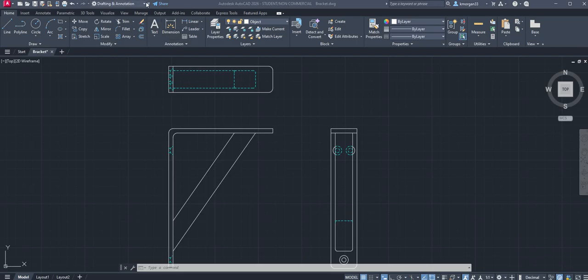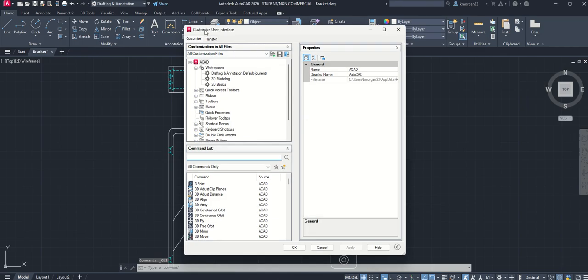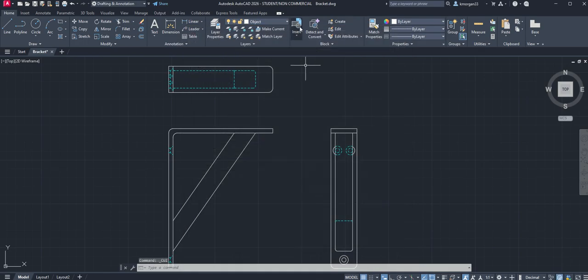Of course, the workspace control is right here. I already showed you how to customize the workspace setting. We can change it back and forth between 3D and 2D. You can also customize it. So here is your customized user interface. In any way you want it, you can design that for your own AutoCAD.